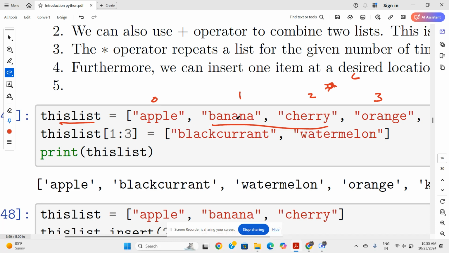Okay, so I want to change banana with blackcurrant and cherry with watermelon. We want to replace these two members in this list. How? Variable name, bracket, give the range, including start, excluding end. That has to be remembered: including start and excluding end. So if indexes one and two are to be changed, 1:3. If 1 to 10 are to be changed, 1:11. Understood?